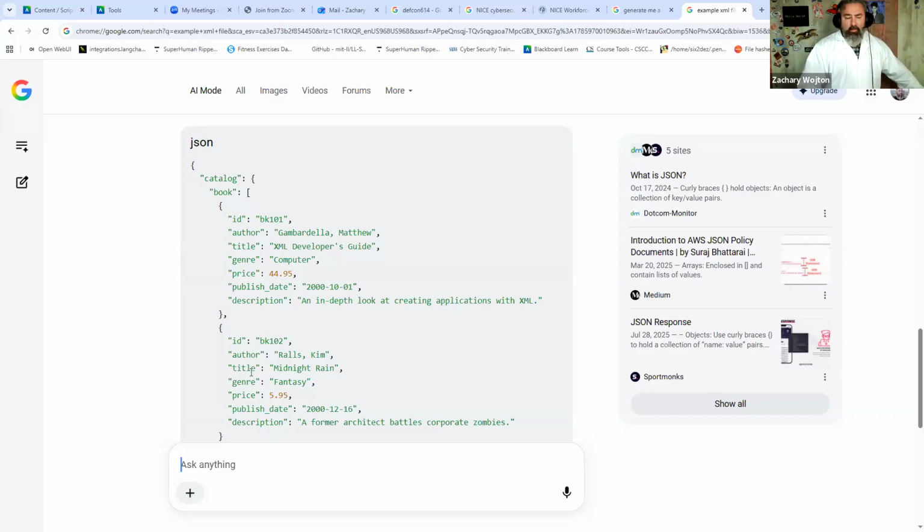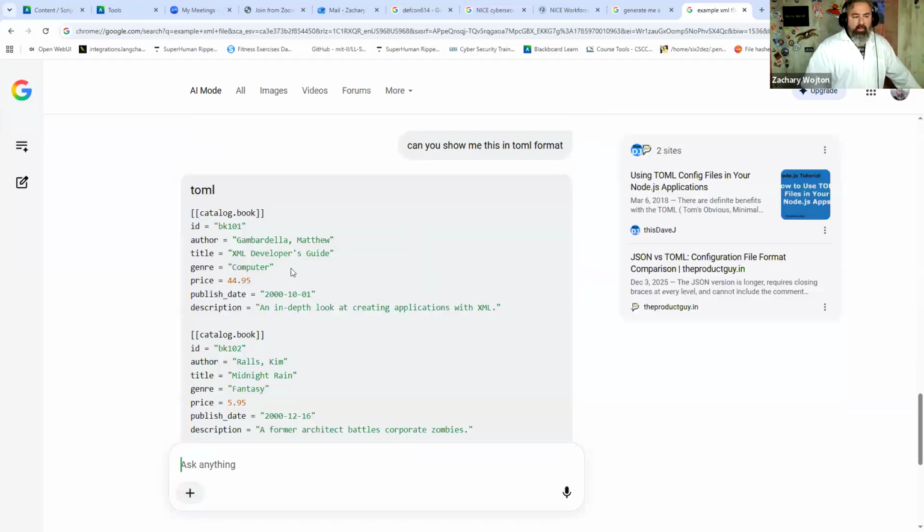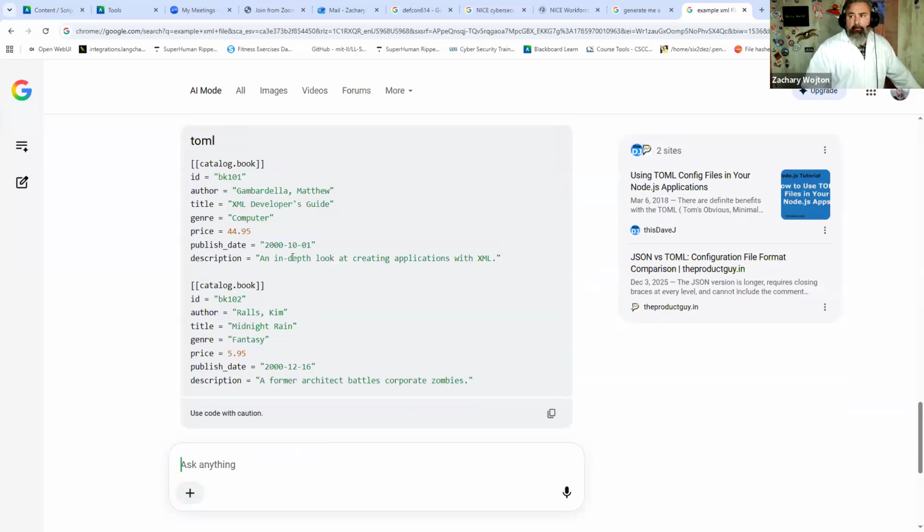There are some file types that you'll see. Can you show me this in TOML format? It's like, why would you want to do that? But TOML's a little different, but very similar, more flat, right? But those are just different file extensions or file types or object types, depending on how you want to look at it. They could be all three.